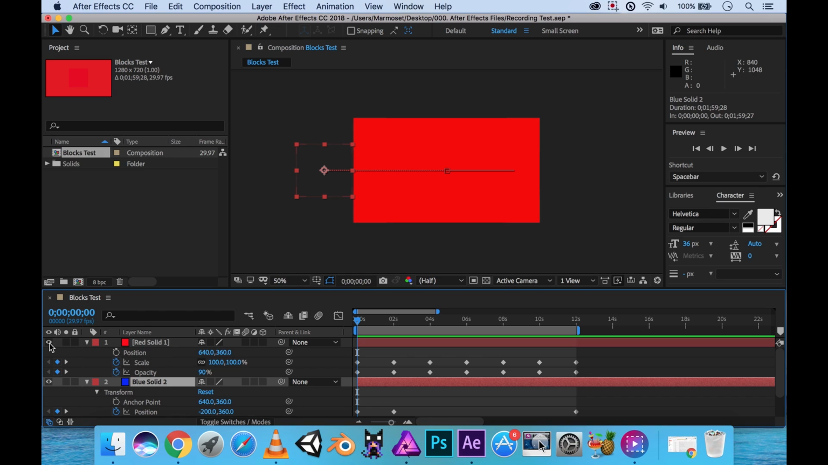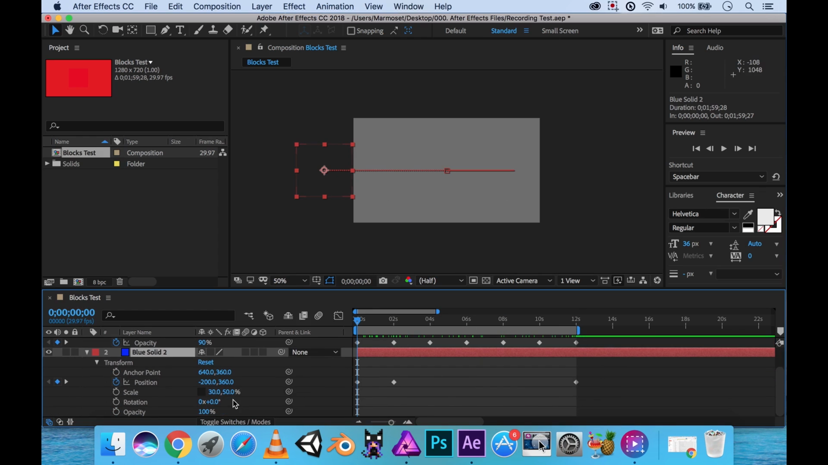And we're just going to click on this little icon. We're just going to hide it by turning it off. And as you can see right here, we're back to the gray background that we have in our base composition. And if we scrub our timeline right here, we get the blue block just flying out and zipping outside again.